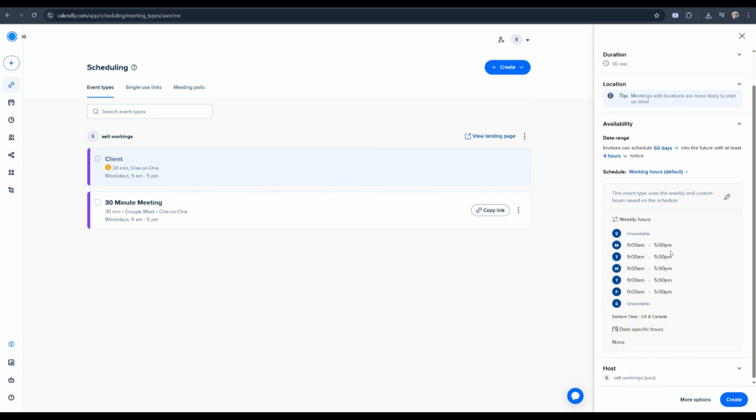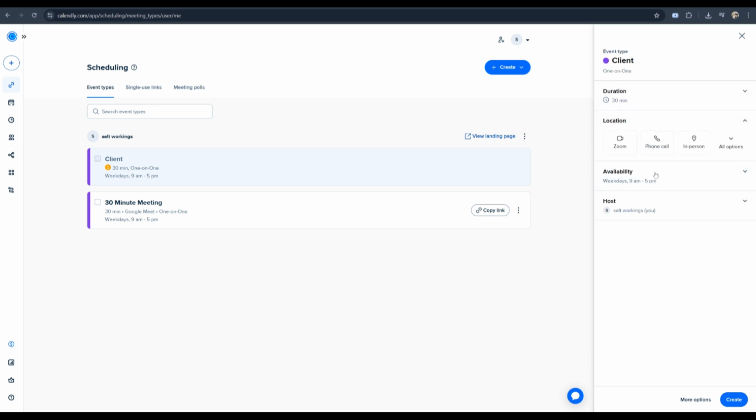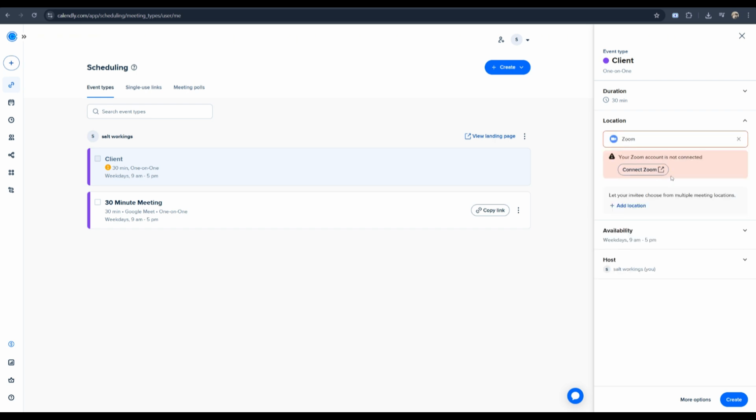Step 5. Under Location, pick how you want to meet. You can choose Zoom, Google Meet, Microsoft Teams, or even an in-person meeting. Calendly will automatically include the meeting link in the invite.